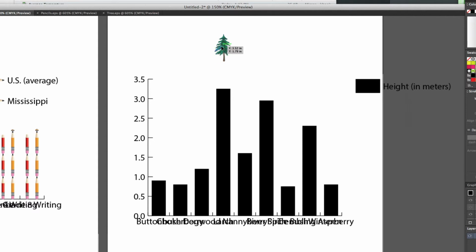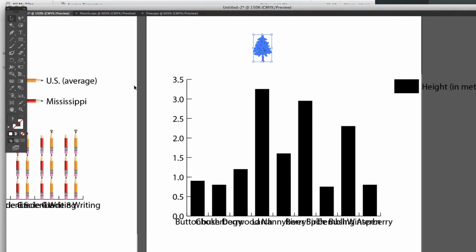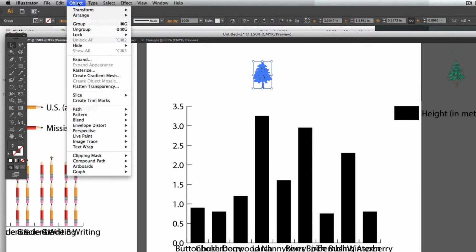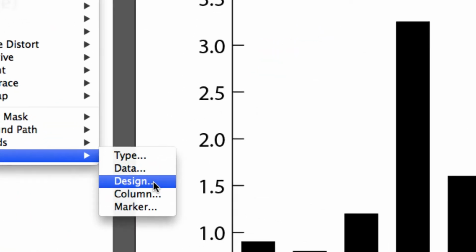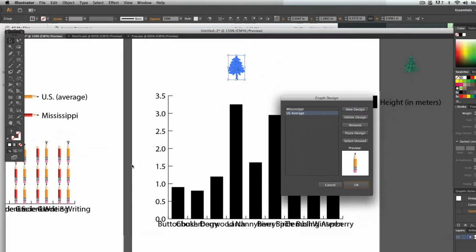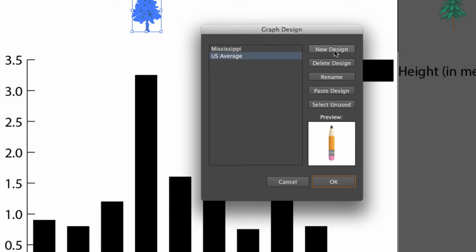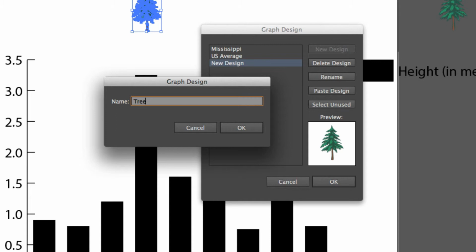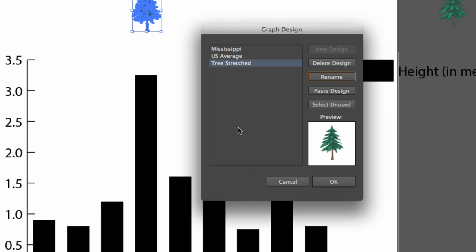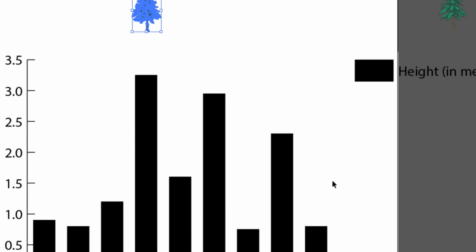Now I'm going to try something. I'm going to do the same thing that I did with my pencils, and we'll show you some of the other things you can do. But I've got to define this. We'll make a copy of that real quick. Define this as a graphic. So how do we do that? Object, graph. In this case, we want a new design. I've got it selected. We'll say new design, and we'll call this one tree stretched. You'll see why it's called S-T-R-E-T-C-H-E-D, stretched. This is just an example. I'm breaking away from your exercises.